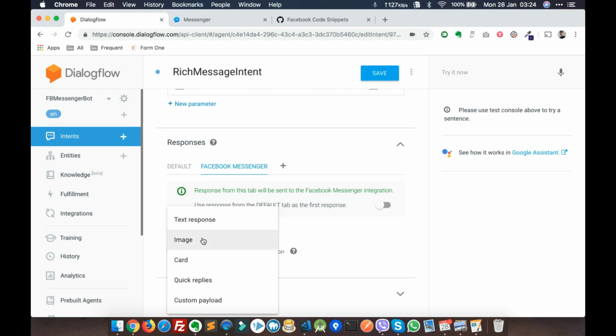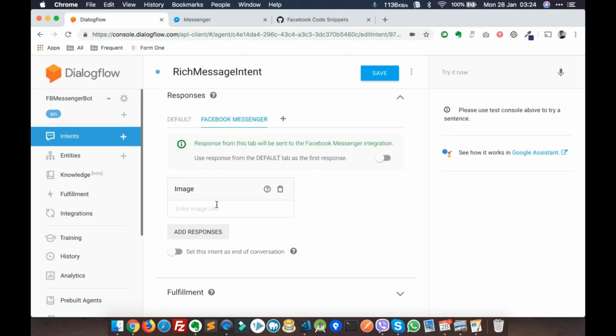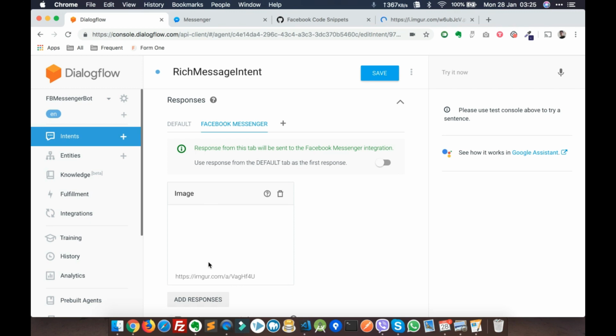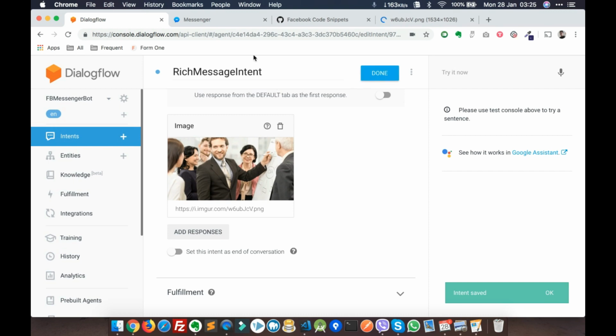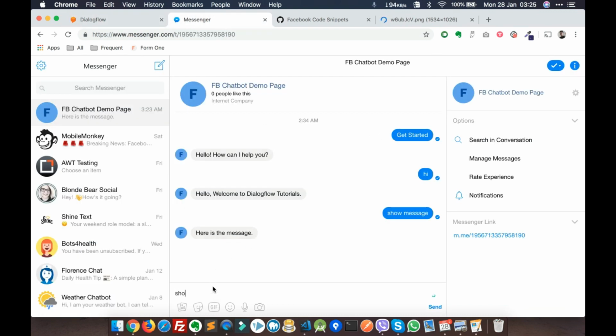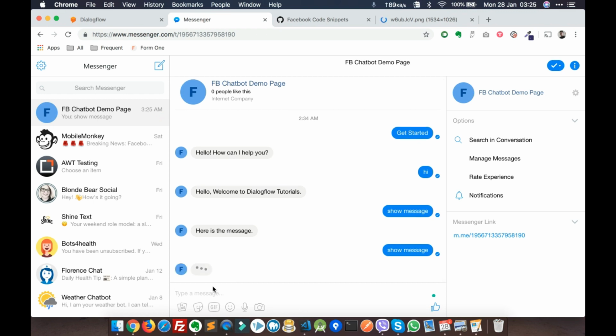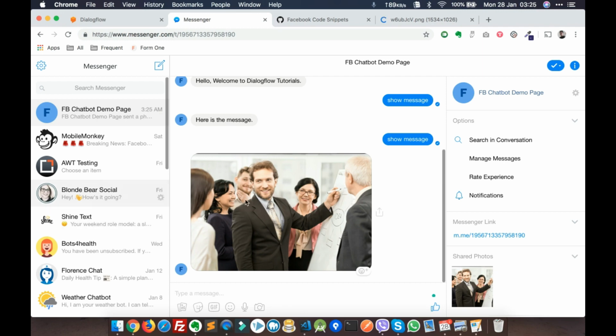Now let's do an image. If you click on image, it asks for an image URL. You can paste some image URL. Alright, let's copy this image and click on save. Now if you type show message, it should show you the image. Cool.